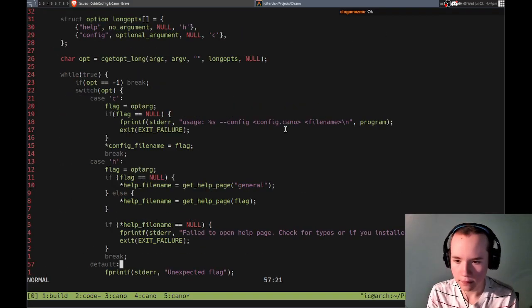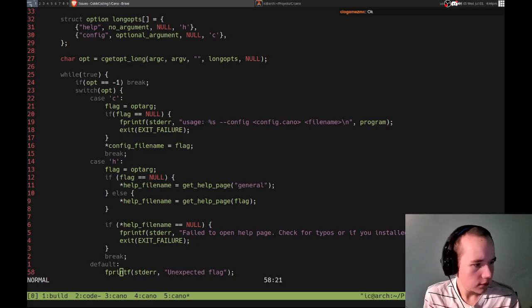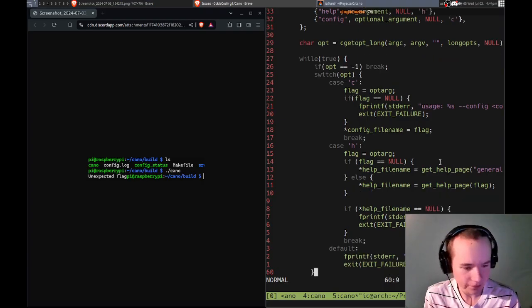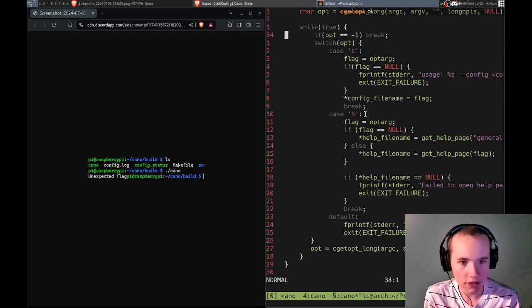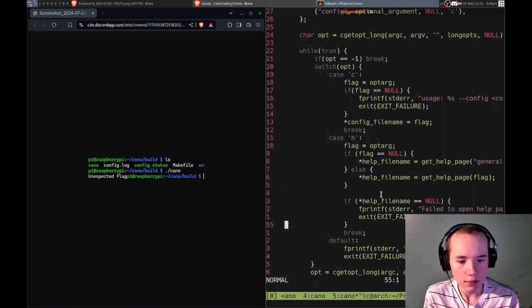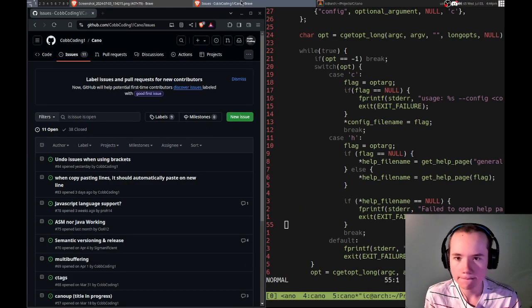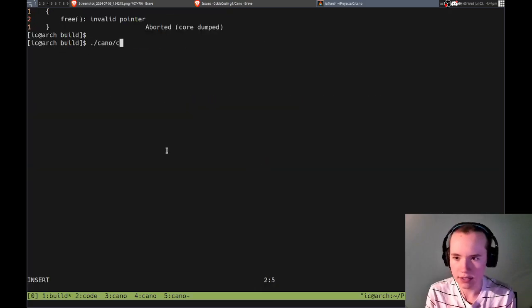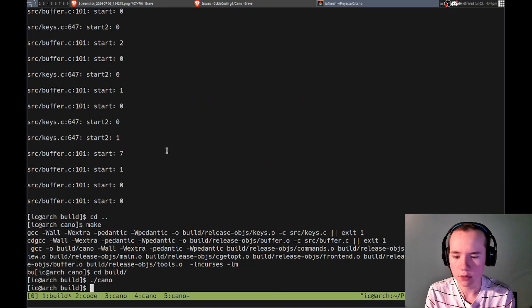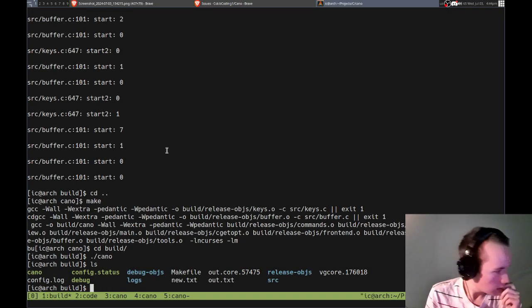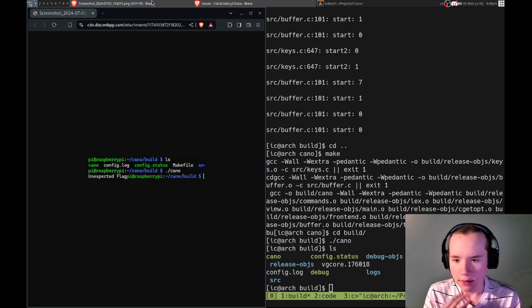Here's the error message, so right there. Unexpected flags, that's here, default. I don't know why you would get that. So what happens if you run it with a file name? Can you try doing that? Because I have no issue running it just like this, so I don't know exactly why it would cause that. But yeah, try that out and let me know.